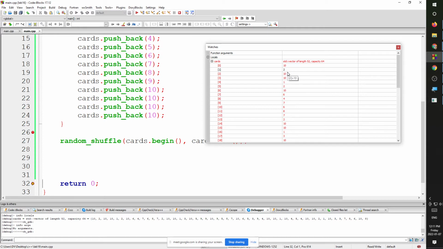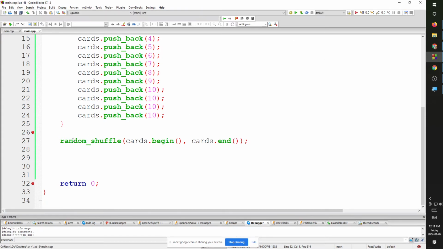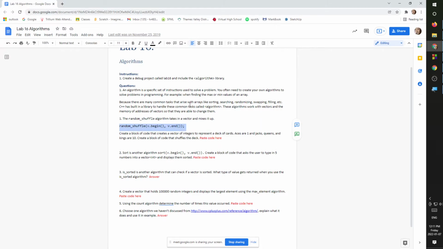My second card is a 2, then a 10, and so this code, this function basically, or command, we don't even really know how it works, but it goes in there and mixes them all up for us. It's kind of a handy thing to have, or else we'd have to mix them randomly ourselves, and it would be a pain to do it. So an algorithm is just like a little shortcut to do something, a block of code.